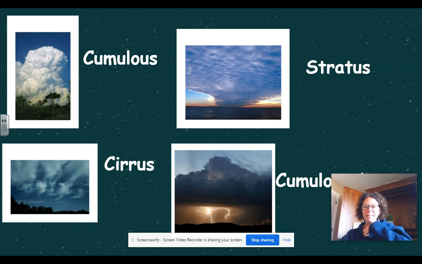Now, the 4 kinds of clouds that we're going to learn about today, the first one up in the corner, here I'll put my mouse on it, is cumulus. Cumulus clouds, you can remember, they look just like cotton balls. So you're going to say it with me, cumulus cotton ball. We're going to say it 4 times. Cumulus cotton ball.